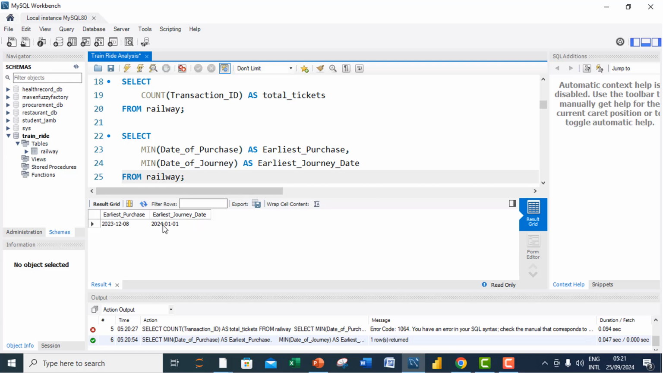So what this means is that some tickets were purchased earlier than 1st January 2024. So we need to calculate the total number of tickets that were purchased only in 2024. Our focus will be on what happened in 2024. So we need to rerun our statement. This statement, we need to count the total tickets that were purchased in the year 2024.